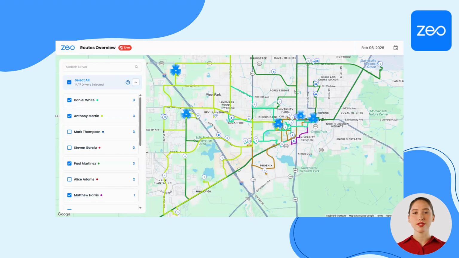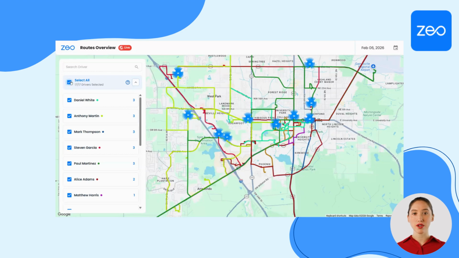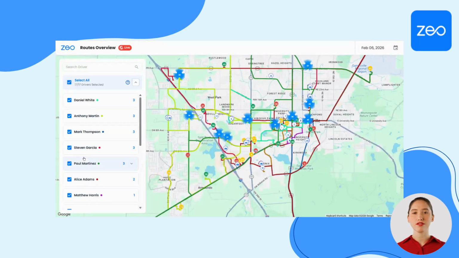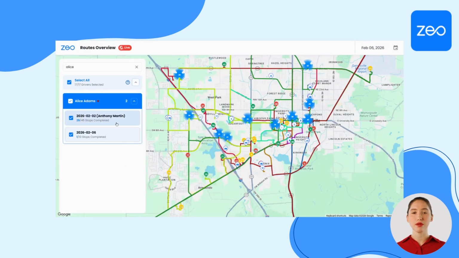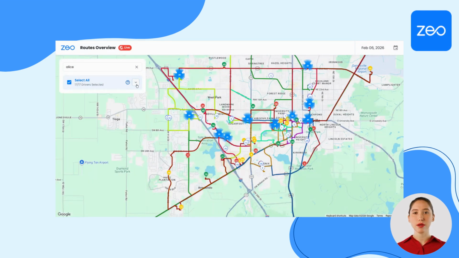On the left side, you'll see a list of all drivers. Here you can use Select All to view every driver's route. Select or deselect individual drivers. Search for a specific driver using the search bar. Each driver is represented with a unique color, and their route appears on the map in the same color for easy identification. The central map displays all selected routes simultaneously.